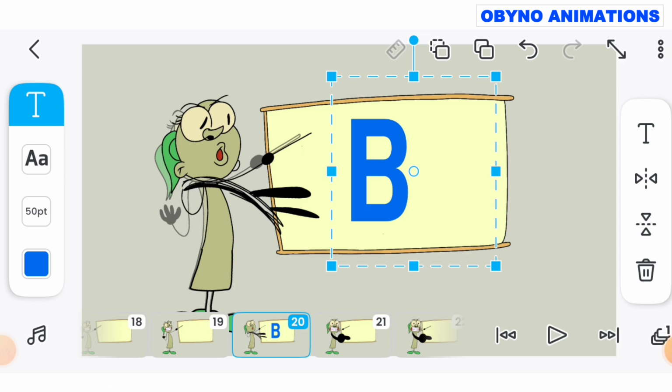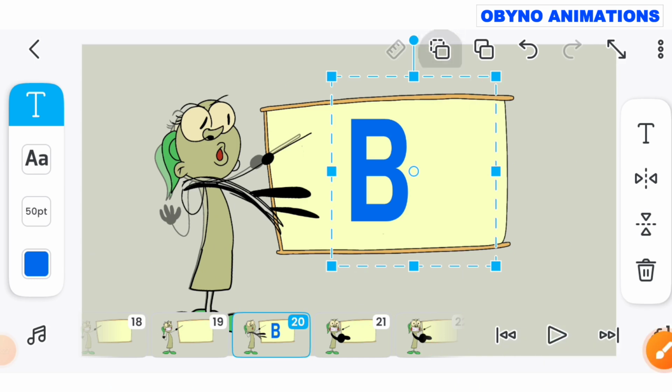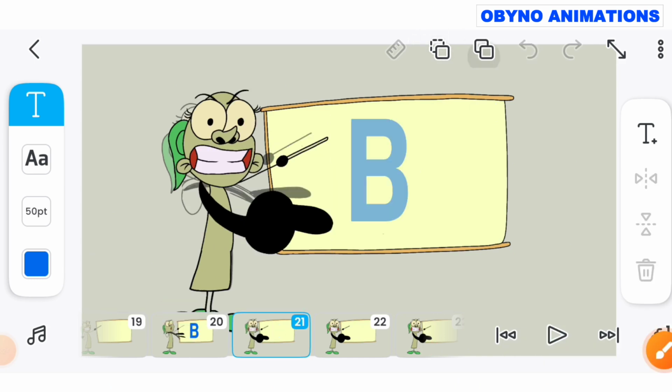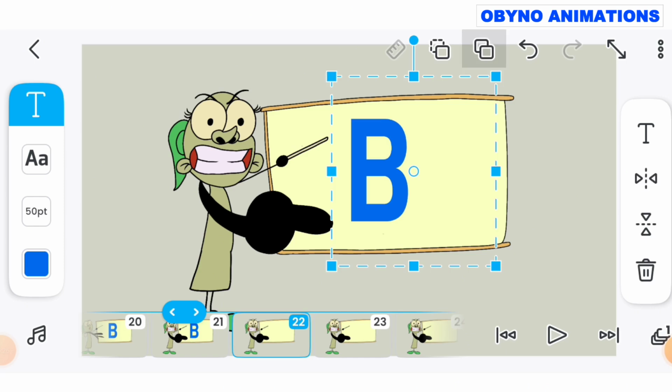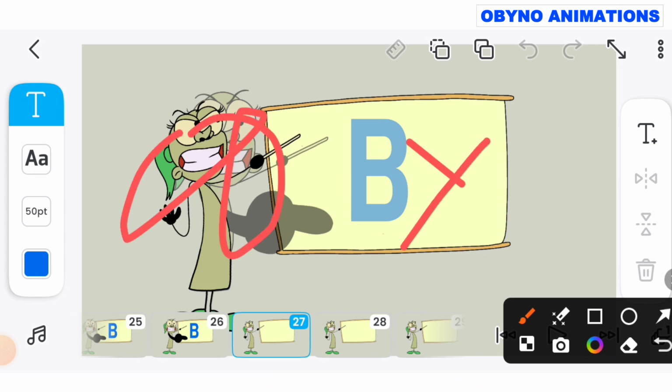Then what you have to do now is copy this text, and then throughout the frame we are going to paste the text. We are doing this in order to ensure that the timing is consistent. Our timing is whenever the character's hand points out, that is where we add the text. By applying this timing to the animation, you will have more control over when the alphabet text starts showing.